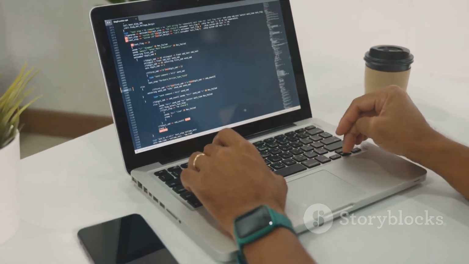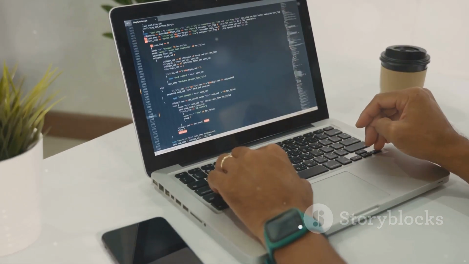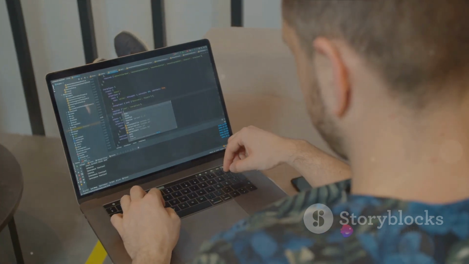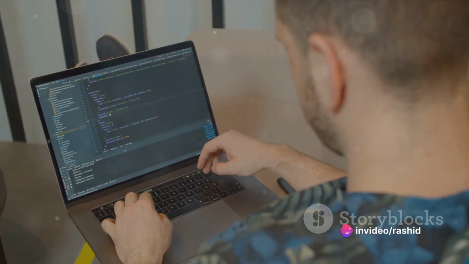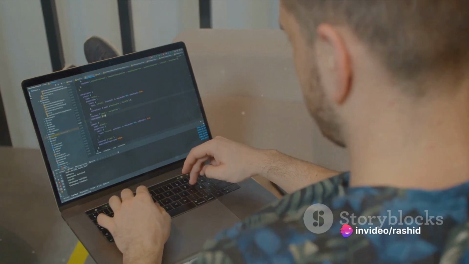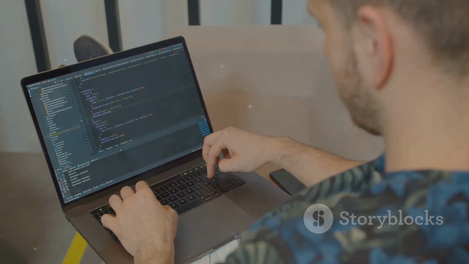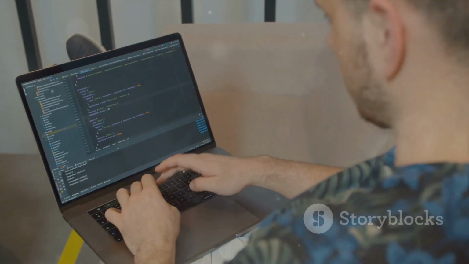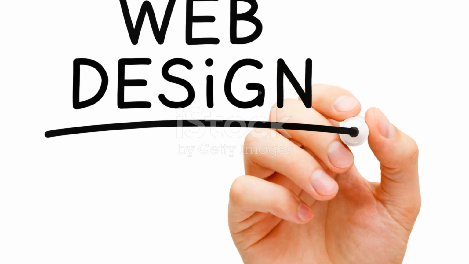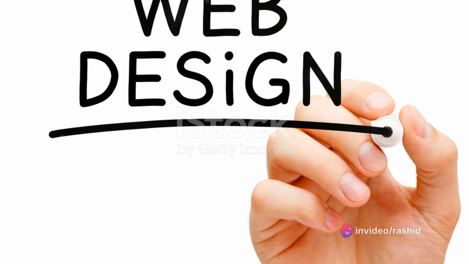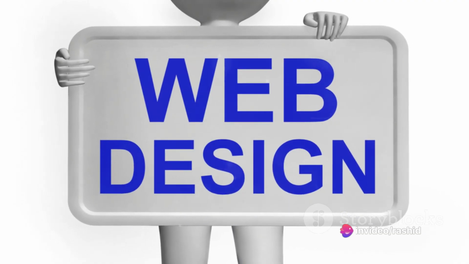With these skills, you're well on your way to becoming a web developer. Remember, practice makes perfect. Continue to experiment with different HTML elements and CSS properties. The more you practice, the more comfortable you'll become with web development. And soon, you'll be able to create websites that are not only functional, but also visually appealing.